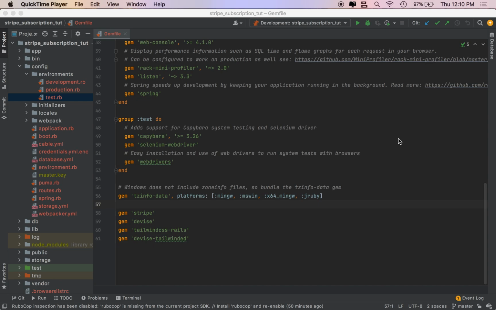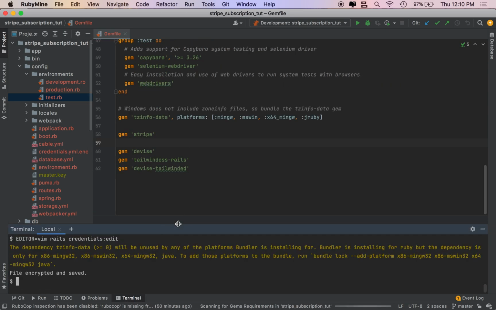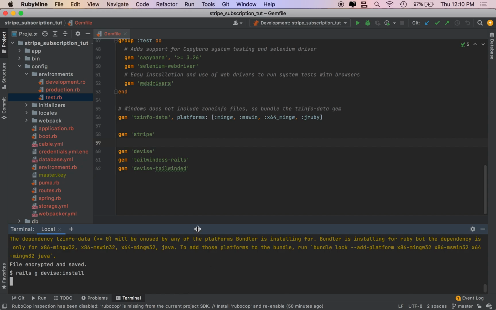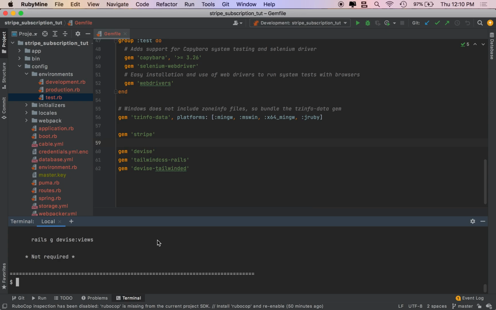But I am trying to keep things minimal because I just want to get to the Rails side of things for you guys. So I've already ran bundle. I have Devise. I added these three gems: Devise, Tailwind CSS Rails, and Devise Tailwinded. We will get to the last gem in just 1 second. So we need to do rails g devise:install, and this will install Devise for us.